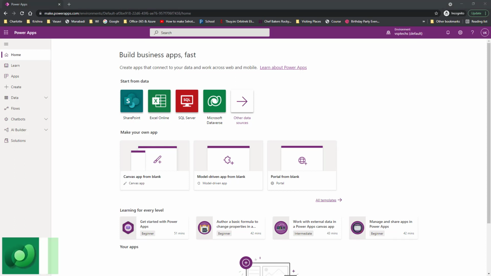Creating new connectors in Power Platform. Log on to the Maker Portal, and switch to the desired environment where you want to configure the connectors.